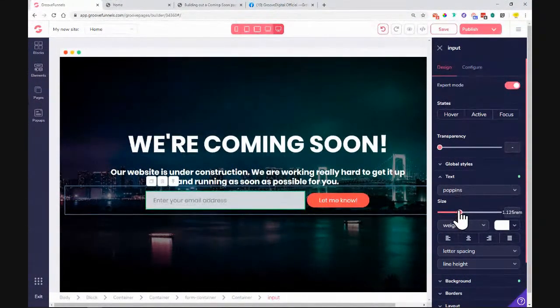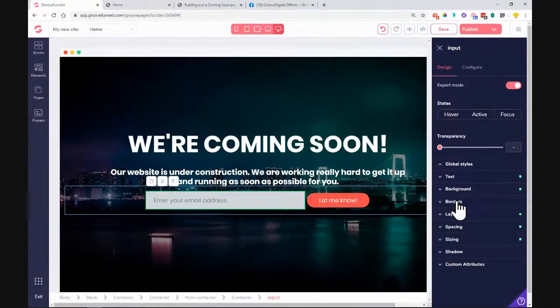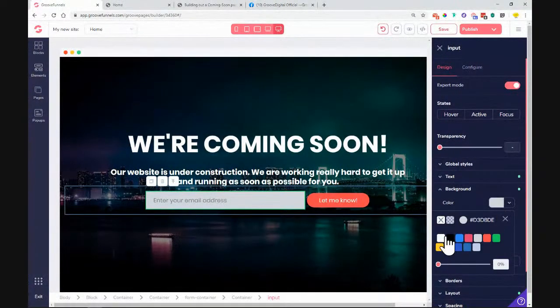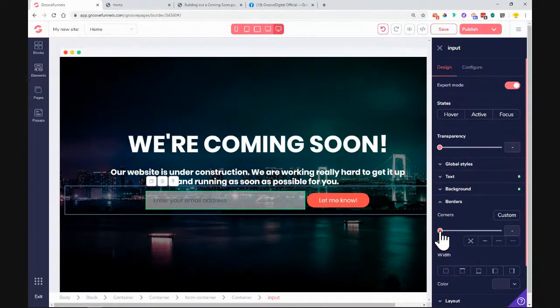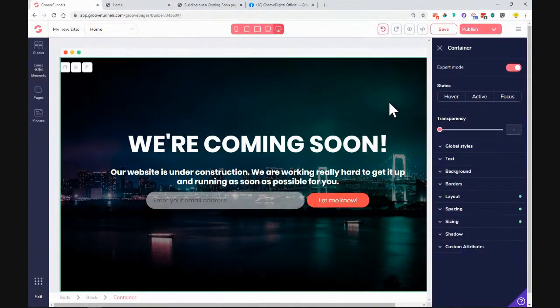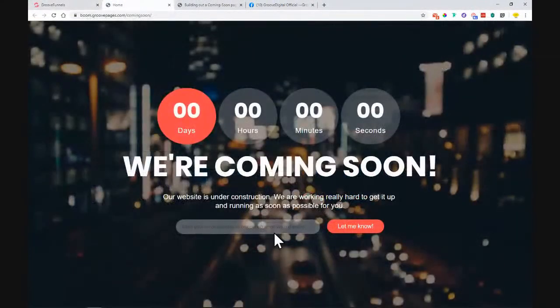And then just increase the sizing a bit of the text inside. And then what I will do is also make the background white and very transparent, something like this, maybe a bit more like that. And then round the corners this way. Perfect. So as you can see now, once I click out, we're coming soon, and then we have all this nice looking form field like here.